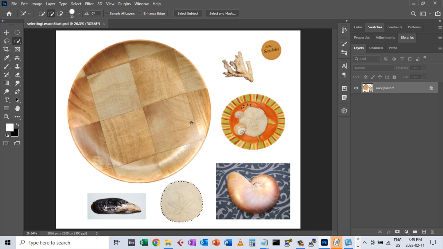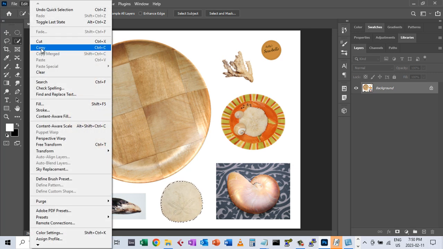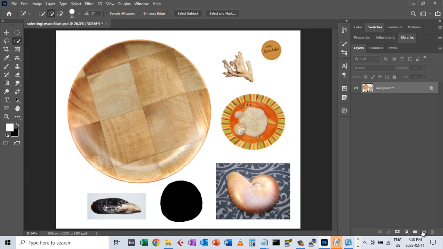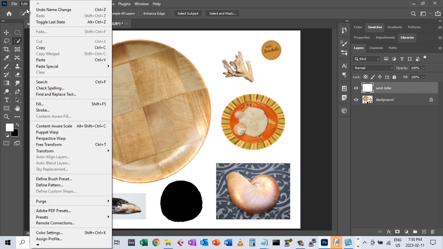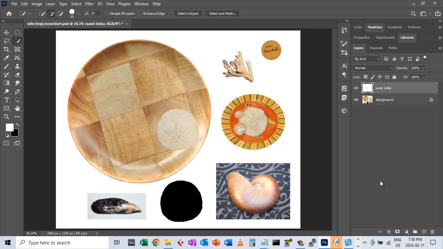And what I'm going to do is quickly cut this selection and then paste it on a new layer. I'm going to do it the long way first, and then I'll show you a quick shortcut. So I can go edit, cut, create a new layer. I'll call this layer sand dollar. Press enter to finish off the name, and then edit, paste. So now that sand dollar's on its own layer.